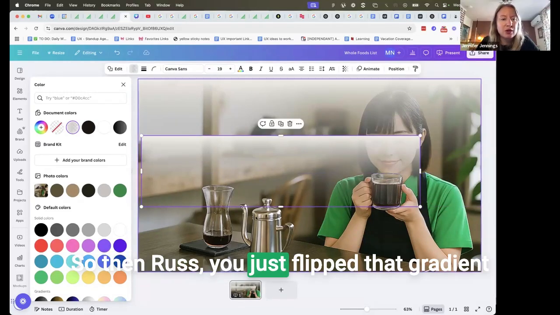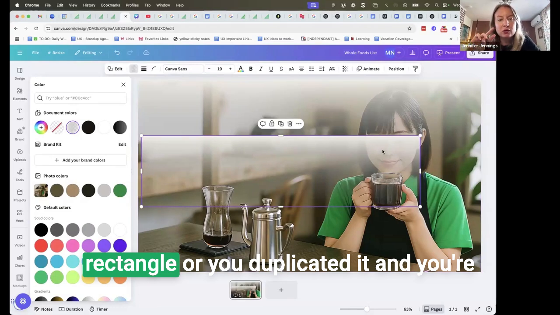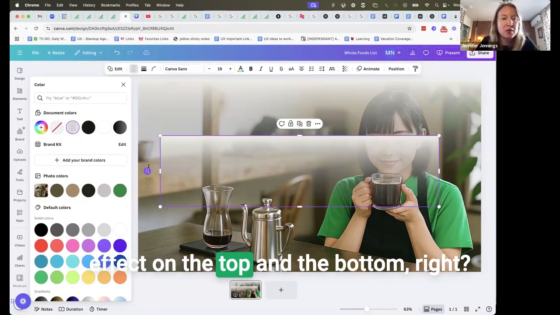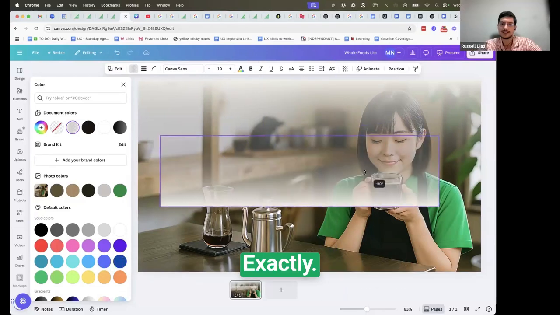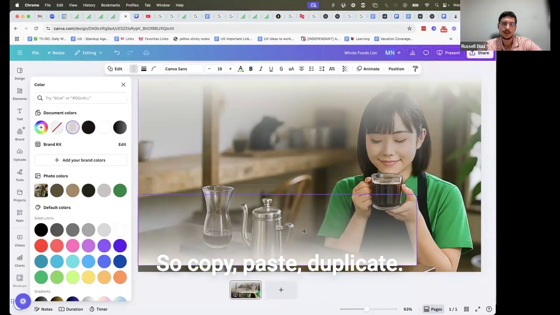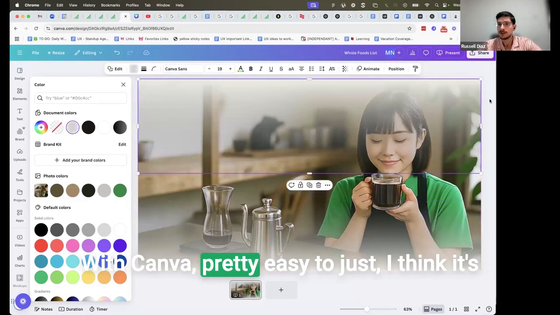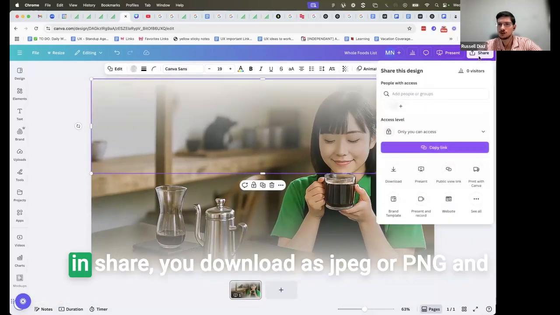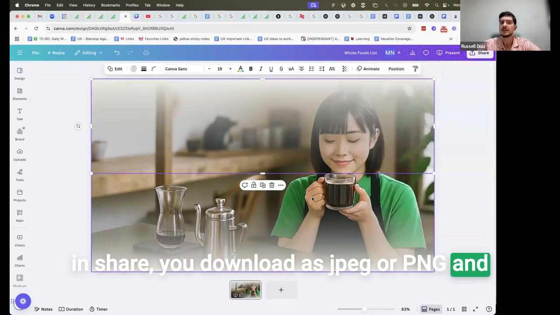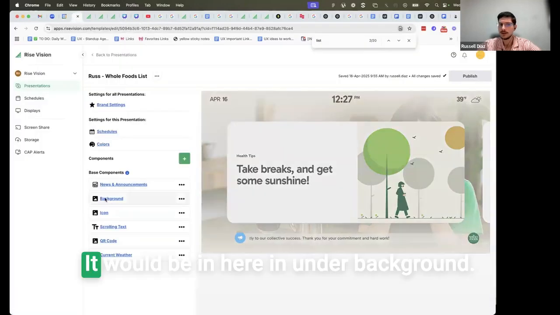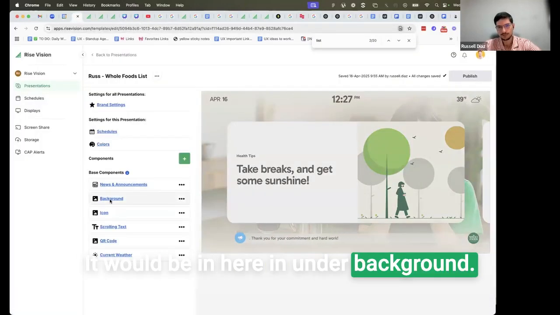So then, Ross, you just flipped that gradient rectangle, or you duplicated it and flipped it, so you'll have that effect on the top and the bottom, right? Exactly. Copy, paste, duplicate. And with Canva, it's pretty easy. I think it's in Share, you download as JPEG or PNG, and then you upload it to your Rise Vision app. It would be in here under background.